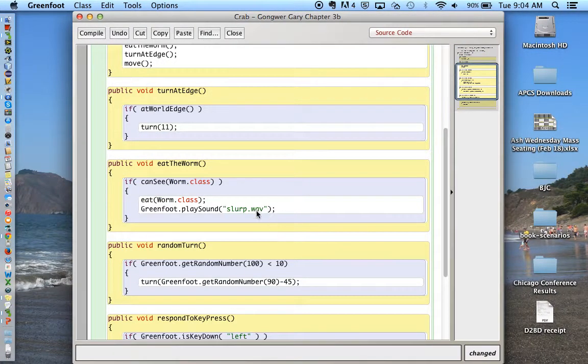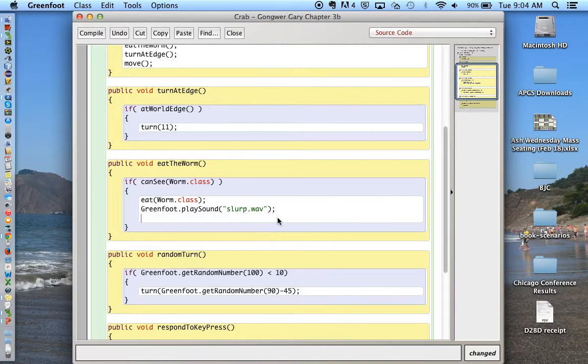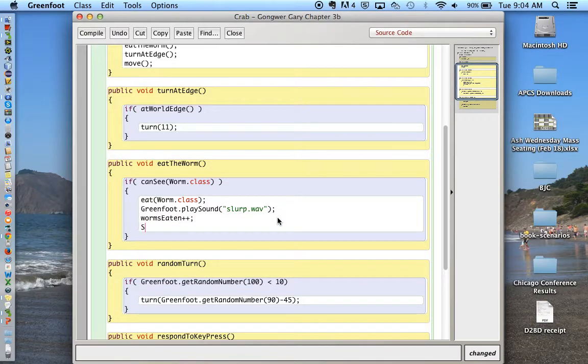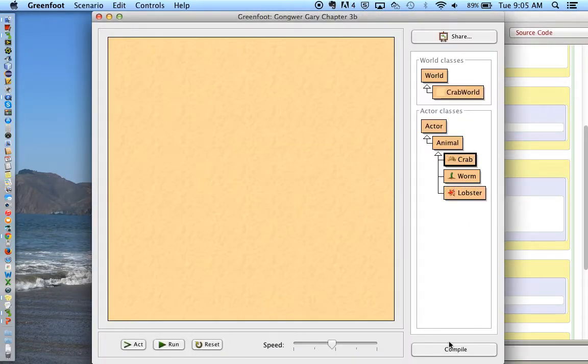Now that's going to happen in the method to eat the worm. So worms eaten plus plus is how we add 1 to the value. System out print line. The score so far. And then the name of the value is stored with the name worms eaten. That's how we'll refer to it. So hopefully I typed everything correctly. Compile. And we'll compile the program.